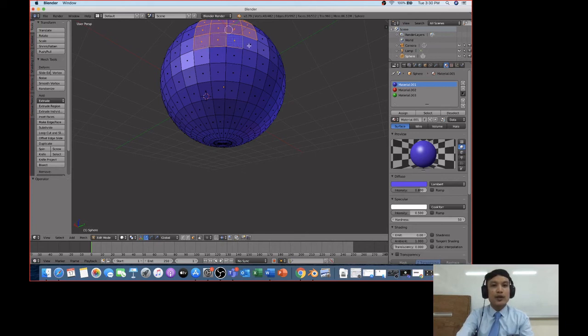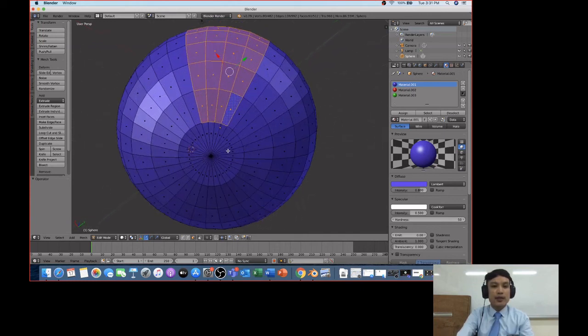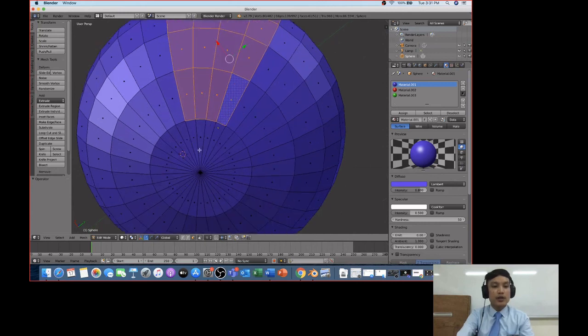1, 2, 3, 4. Just select 4 faces, like this. So move down again like this and zoom it to see the remaining faces which are not selected. Press shift, click, click, click, click.